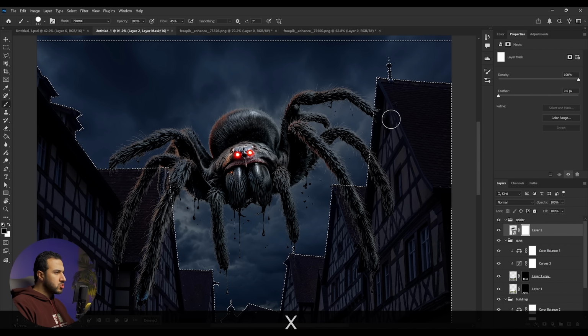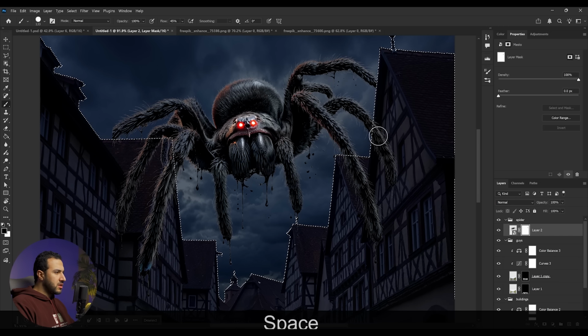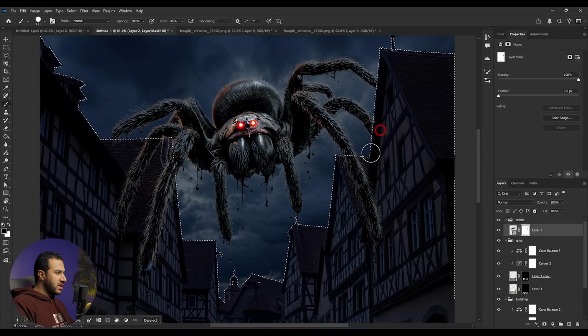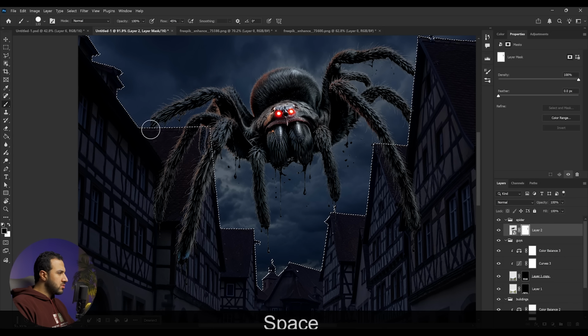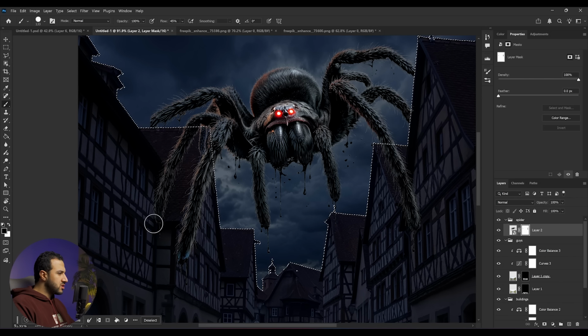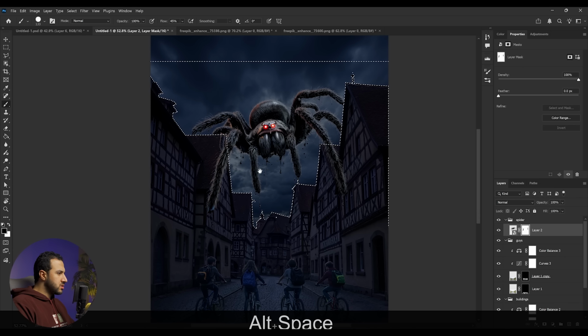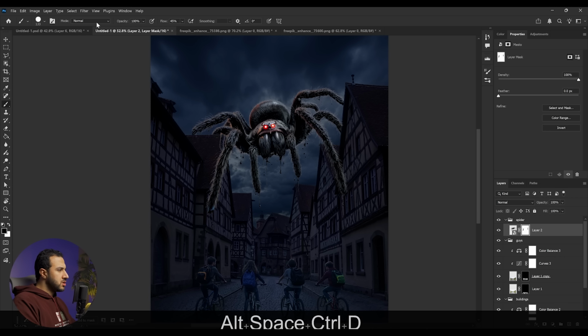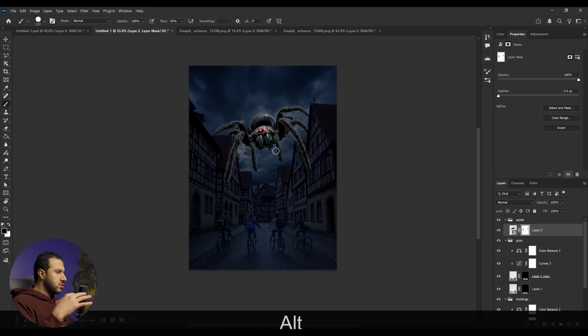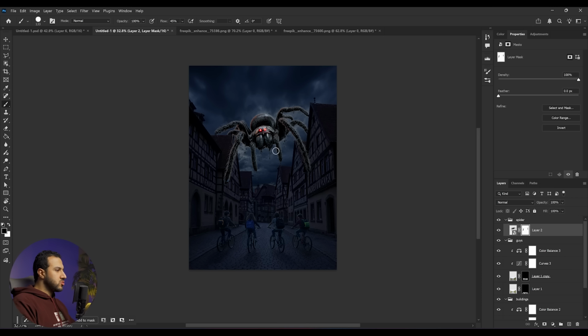So let's just do this by painting over here, maybe this leg as well, and here maybe this part, and one of these should be behind the building, so let's make it this one. Yeah, I guess this is good. Press Ctrl D. Yeah, now it looks like it's already in the scene.